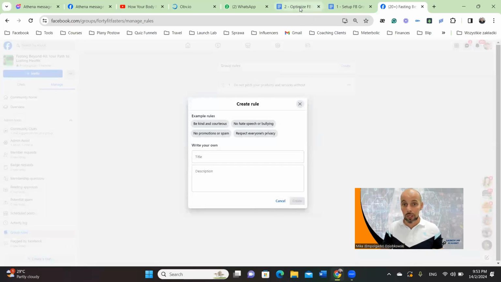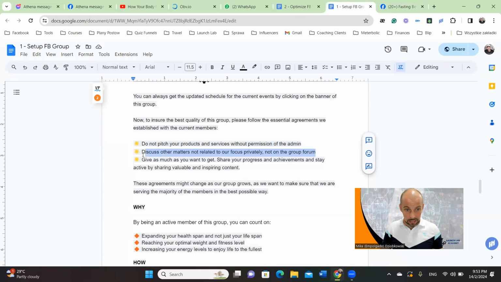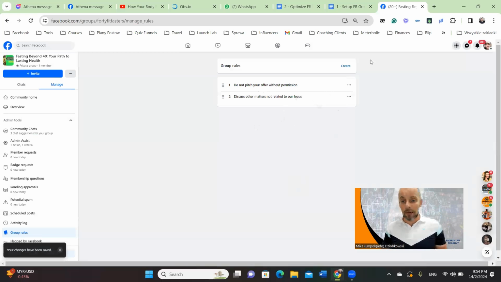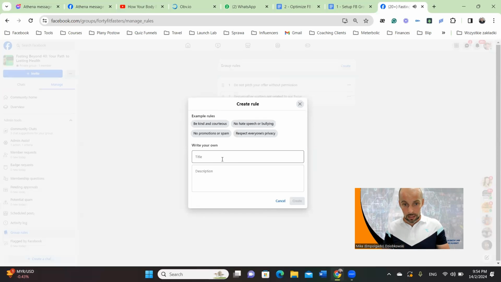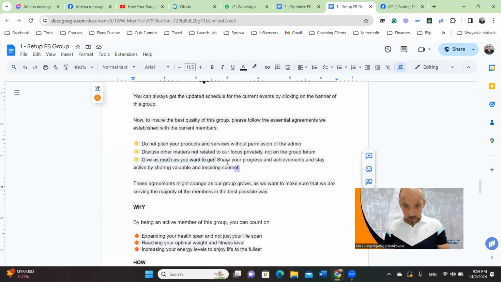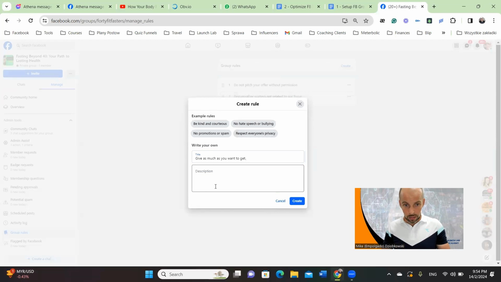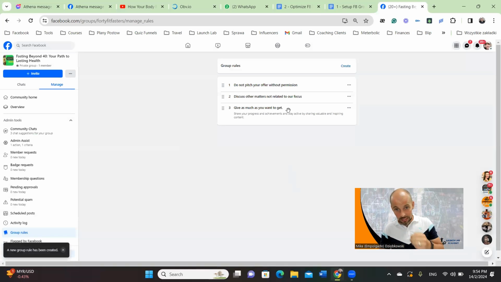And I can create a rule number 2, so I can go and copy my second thing over here, right? So I have these 2, and then I can add another one. Probably also not going to give as much as you want to get. Okay, so this could be my title, all right, and then for instance, in my description, I can add this, for example. Okay, so that's how it will look if you have this, right? All of them are editable. You can also change the order of them. You can add more, but again, 3 is a good number.